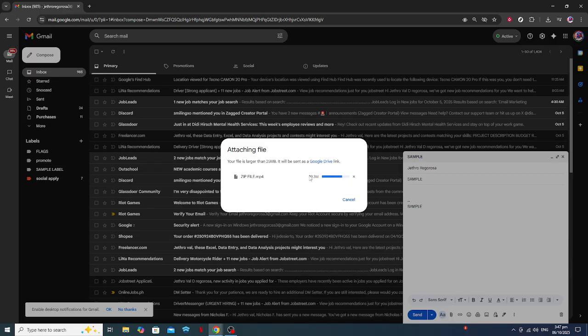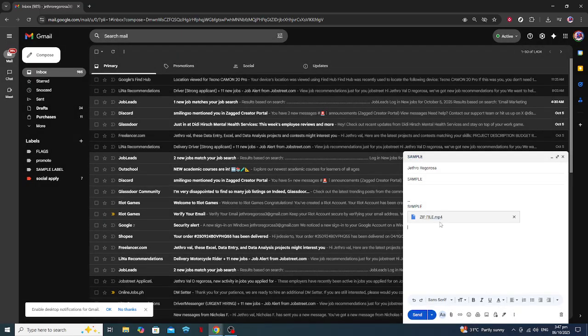And there you have it. You've successfully sent a zip file using Gmail. Remember, zip files are a versatile way to compress and share multiple files quickly and efficiently.